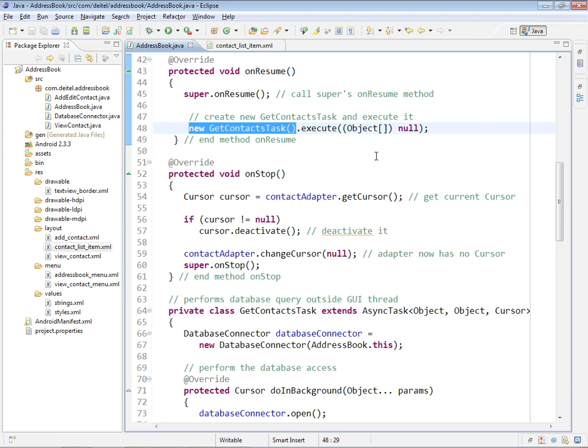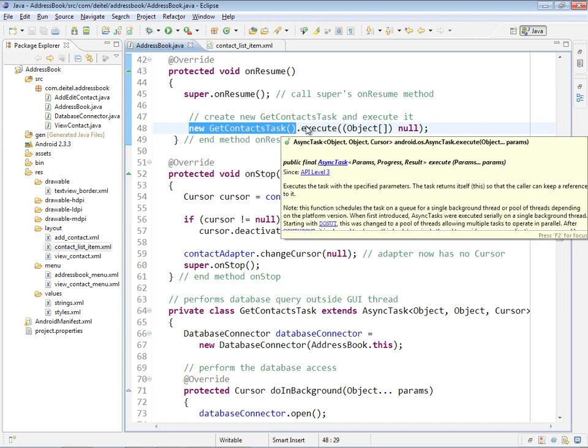And the reason we want to do that is as follows. Getting the contacts out of the database could be a time-consuming operation, and as such should not be performed on the GUI thread of execution, because we don't want to get to a point where we get an application not responding dialog and the user simply goes and kills our app. So in this case, what we're going to do is create a new GetContactsTask, which is going to create a new task to execute in a separate thread.